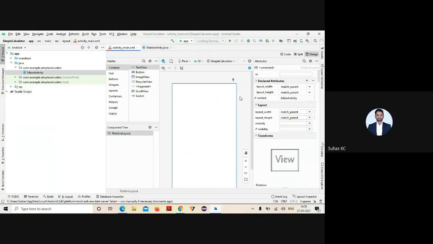Now I want to display in my output saying that this program is a simple calculator. For that, which component should I take? I want to display a message saying simple calculator. So which view do I need to take?